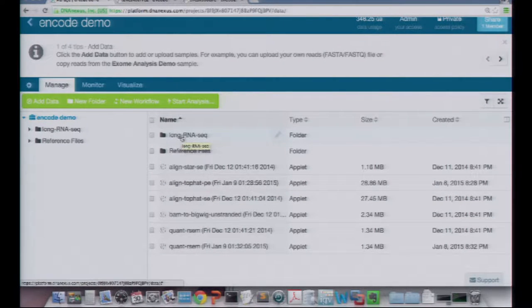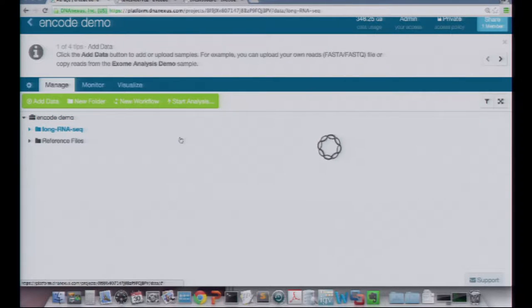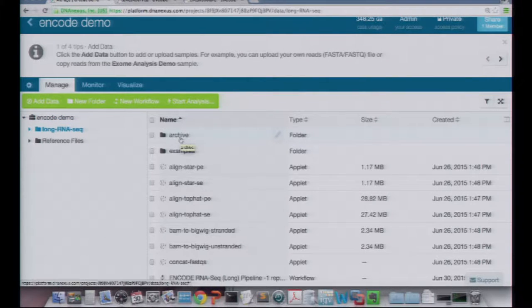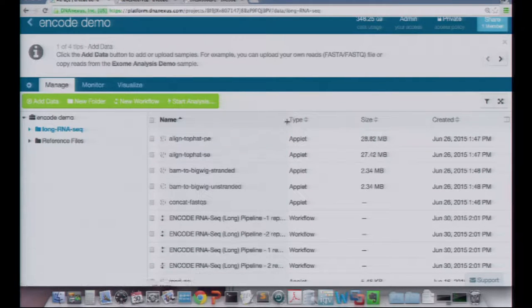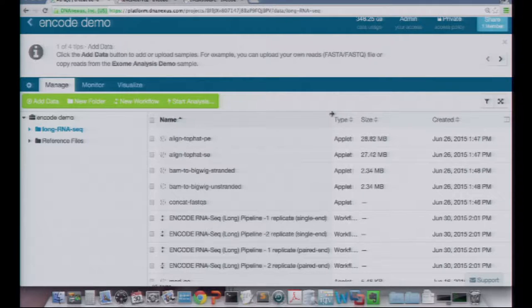So from this, your project that you've created screen, there'll be a little folder, looks like a little folder guy there. One of them is long RNA-seq. That's where the workflows reside. A workflow is DNAnexus's way of explaining which processing steps to run in what order. So I'm going to make this a little wider so you guys can see it, but you should be able to see it on your screen. So we have four here.